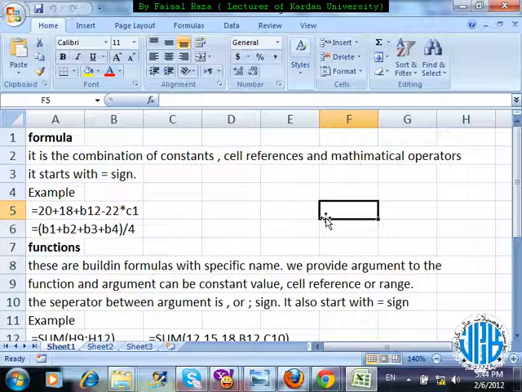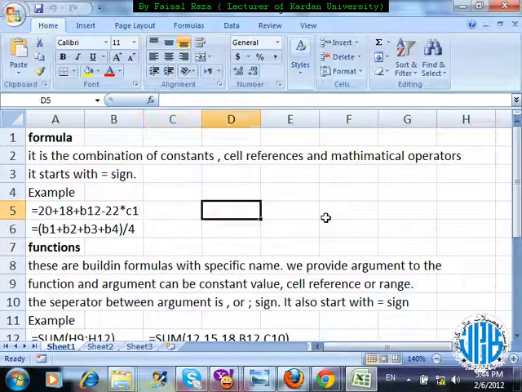In the example, it has been mentioned: equals 20, 18. 20 and 18 are constants. B12 is a cell reference. 22 is a constant. C1 is a cell reference. Multiply, minus, plus: these are mathematical operators.